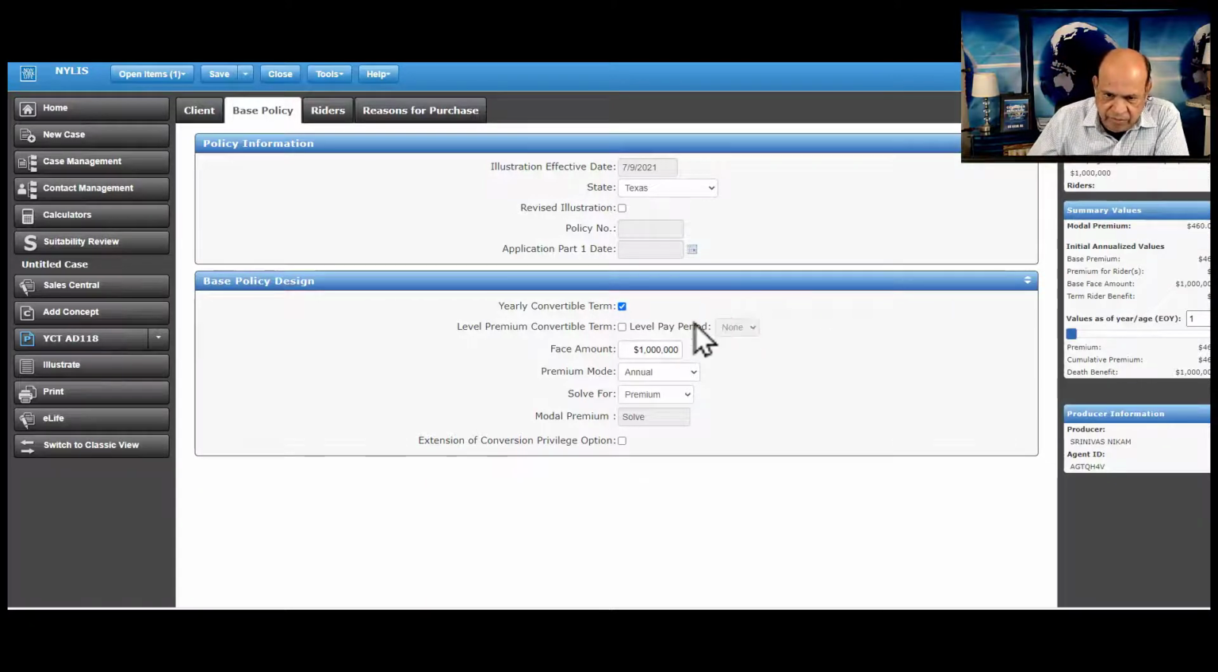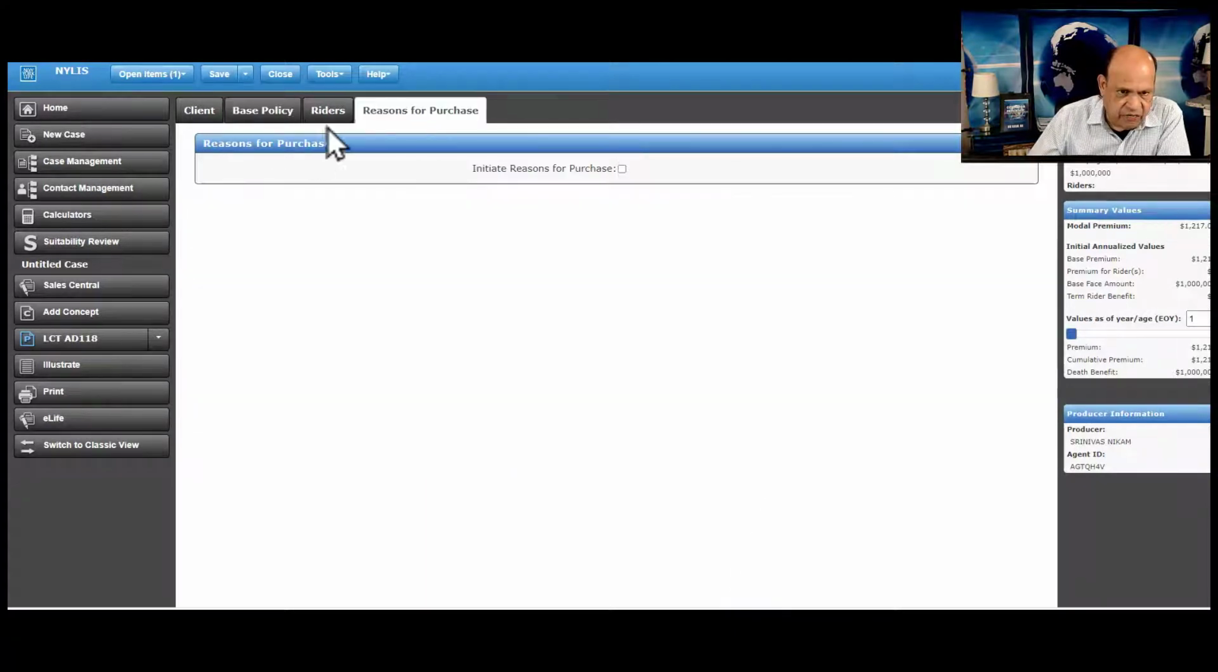But at the same time, when you realize that every year the premium is going up, when you add up the premium for 20 years, it will probably be more when you use yearly convertible term versus level premium convertible term for 10 or 20 periods. Keeping that in mind, let's change this over to 20 years. Once we have entered all the basic information, we're going to click on illustrate.